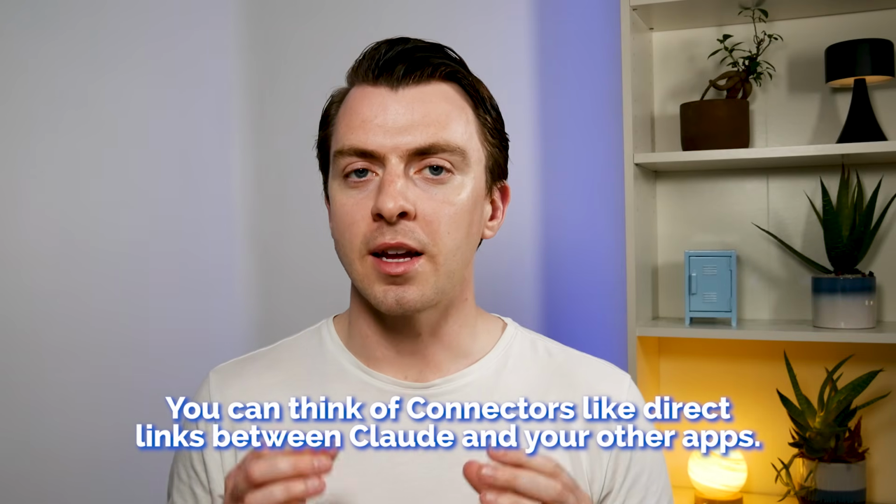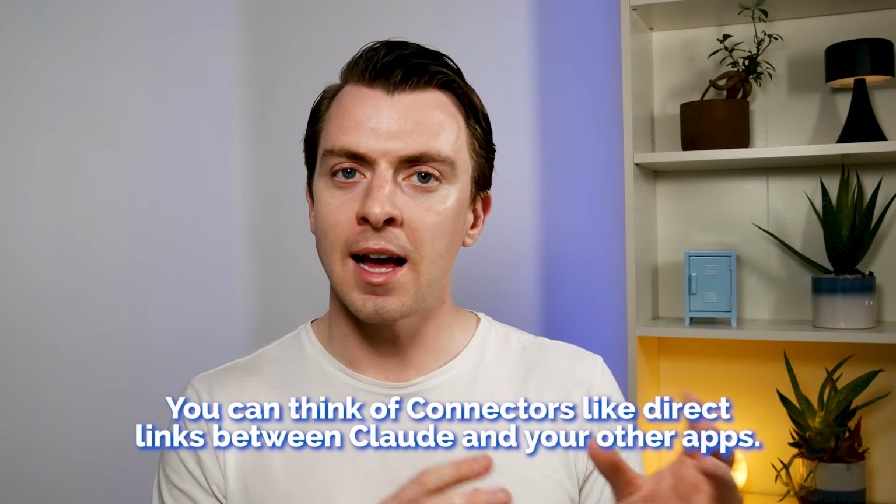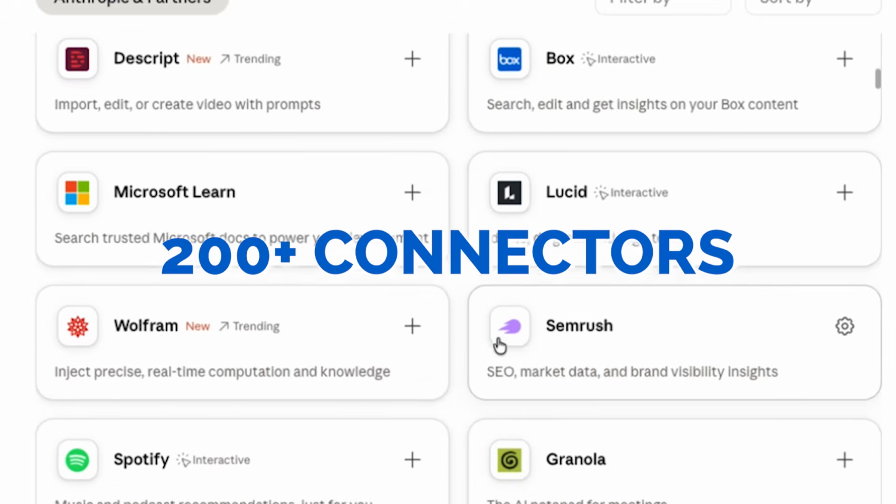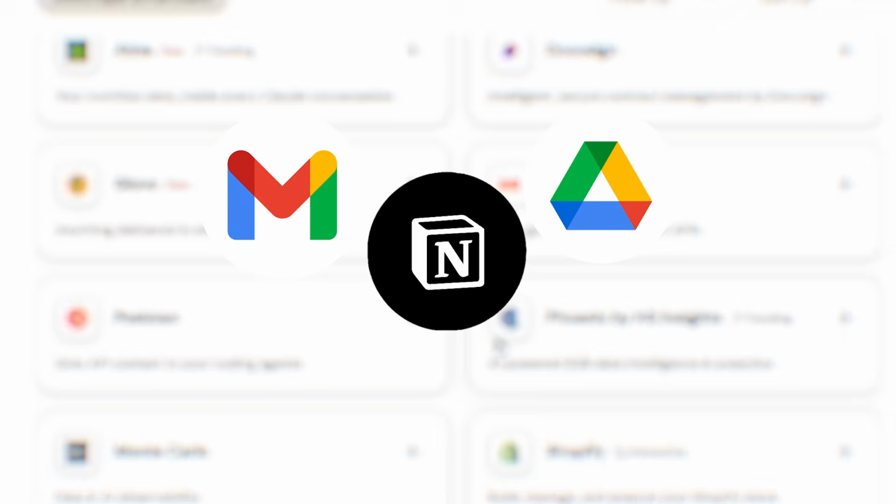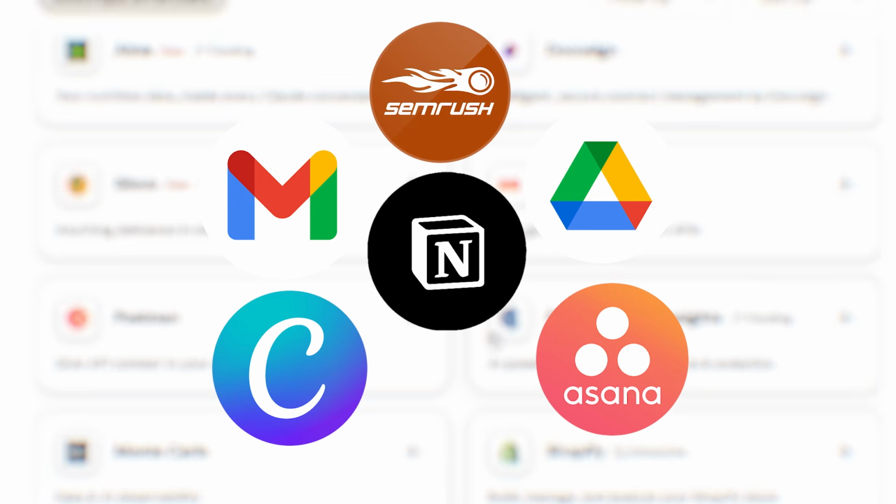You can think of connectors like direct links between Claude and your other apps. Claude can go and fetch the information from those apps directly. There's no copying, no pasting, and where it's allowed and where you've allowed it, it can also take actions for you. Currently, there are over 200 different connectors in the Claude library. So for example, Gmail, Notion, Google Drive, Canva, Asana, Semrush, vidIQ. They're available on both Claude.ai and the Claude desktop app, and they're included on the free plan for many of these connectors.